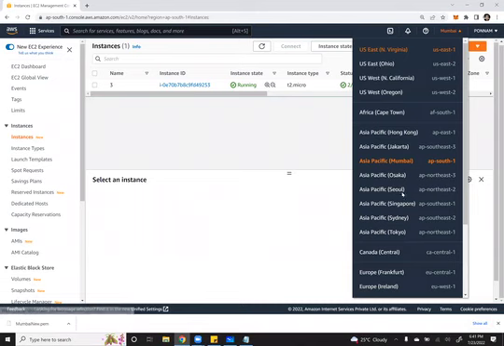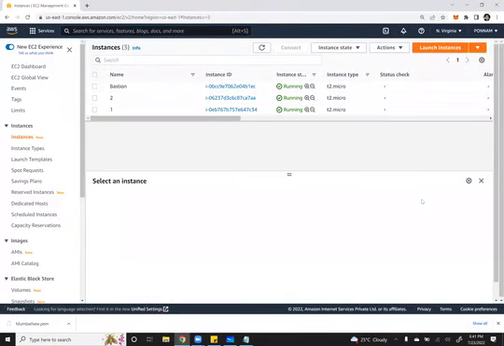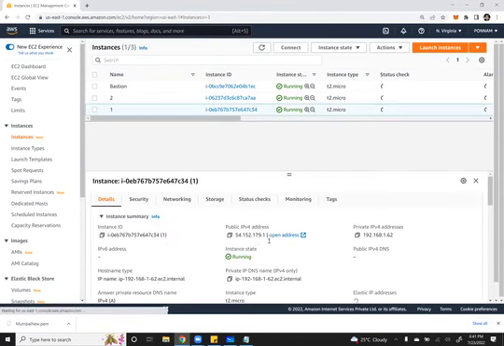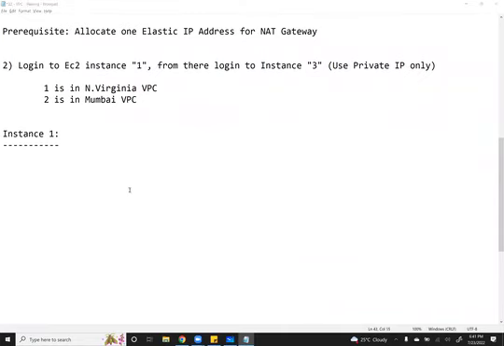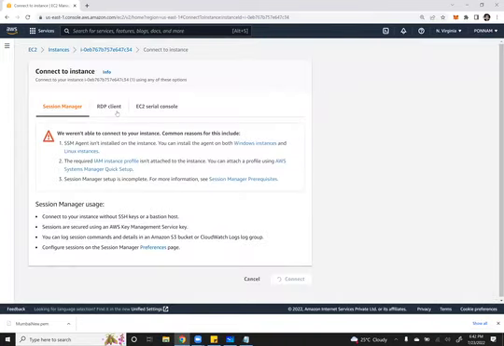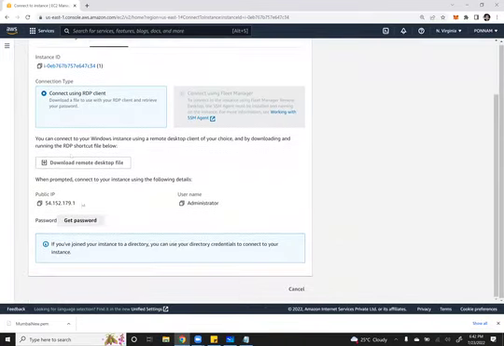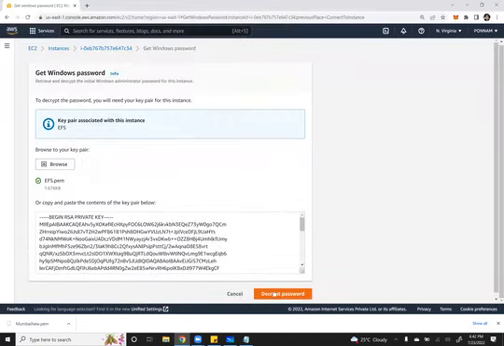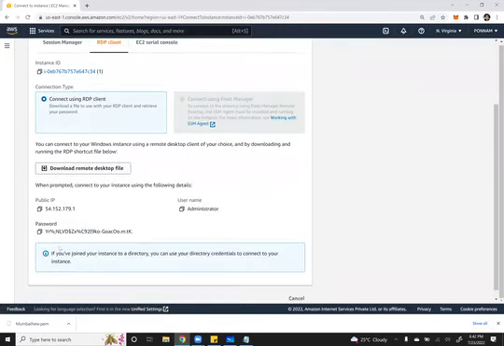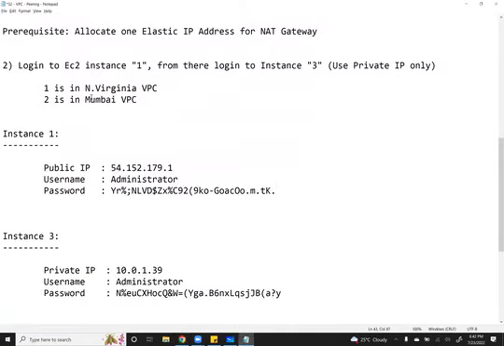So I will go to the Northern Virginia region. So here it is. Public IP. Username is administrator, and the password: click on Connect, RDP client, Get password, Browse. Here is the password. Okay, so now first I will log into EC2 instance 1.